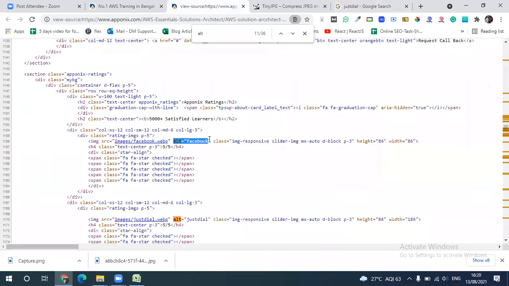Don't worry about that coding. That coding does not matter, it will be done by a developer. You just have to check whether the alt tag is there along with the image or not. If there is no image alt tag, then you have to mention it and add it.